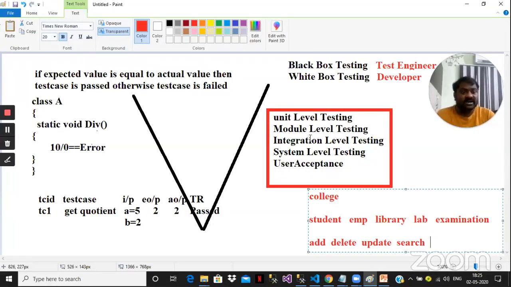In order to create the communication between one module and another module, again we need to write some logic. That logic is called integration logic. So who will write the logic? The developer will write the logic. Who will test the logic? The developer will test the logic. That type of testing is called integration level testing. So integration level testing is also done by the developer only. That is also white box testing.